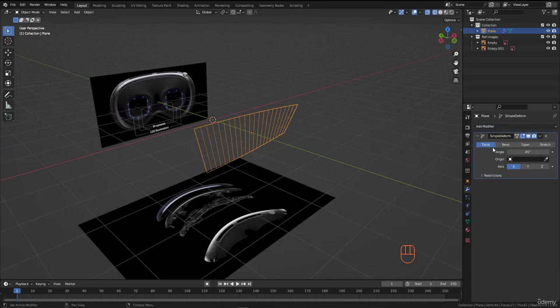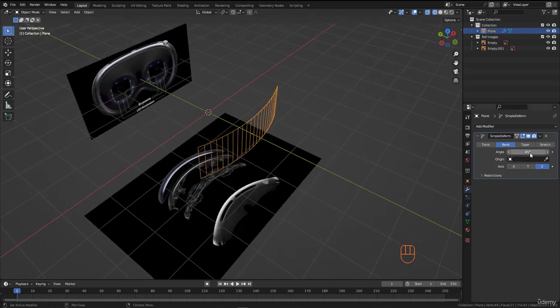Inside simple deform, we have multiple options. One of them is bend, so I will use bend and change this to Z. I want to bend this on Z. As you can see here, we have some angle or bending.